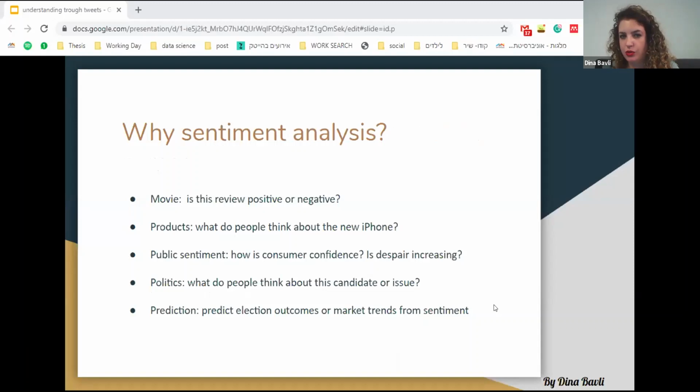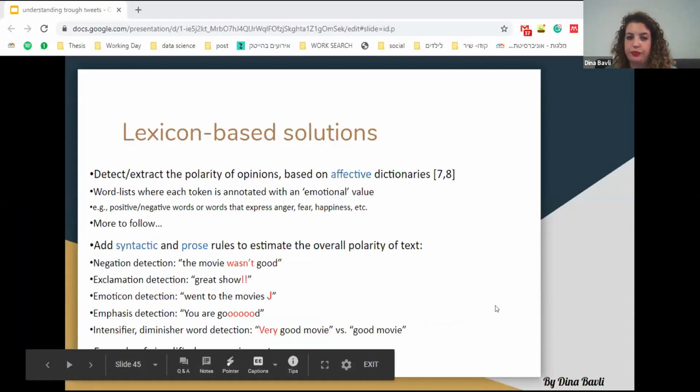Why do we want to do sentiment analysis? For a movie: is the review positive or negative? For a product: what do people think about the new iPhone, for example? Public sentiment: how the customer is convinced. Politics: what do people think about the candidate or an issue? And prediction: to predict the outcomes of an election or market trends.